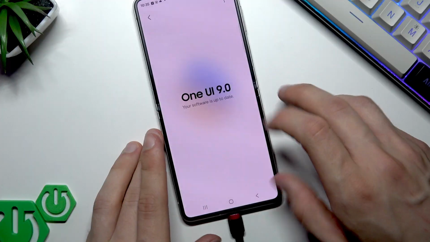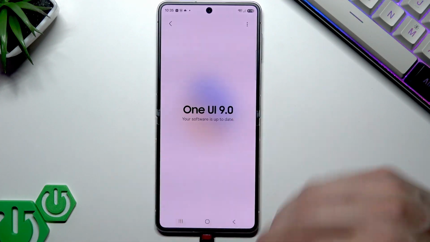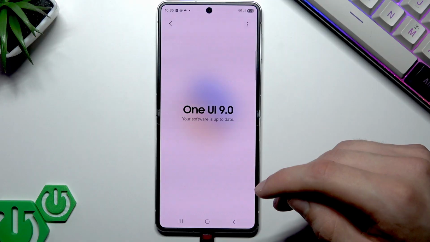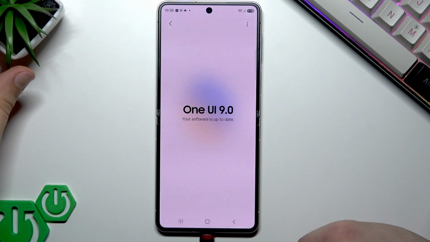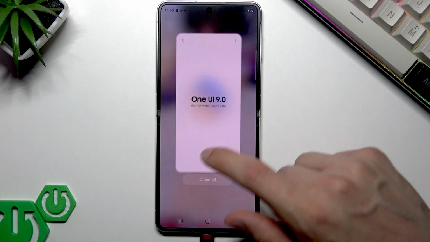And then once the update is installed, you're gonna have to restart your phone to apply the changes. And that's it for this video.